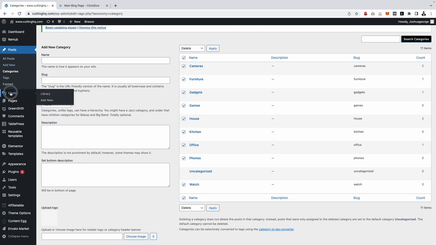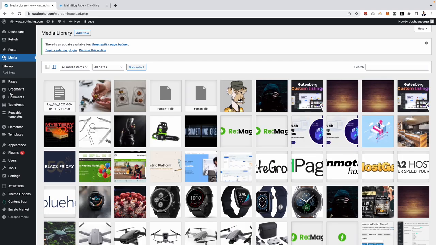Below post, we have media. Whenever you upload an image onto your website, it's going to land right here in your media. Now, nine times out of ten, when you want to add an image into a blog post or even on one of your money pages, you're not going to come to your media. You're going to upload the image into the page creator whilst you're building the page. But essentially your media library is where all of your images are going to reside.